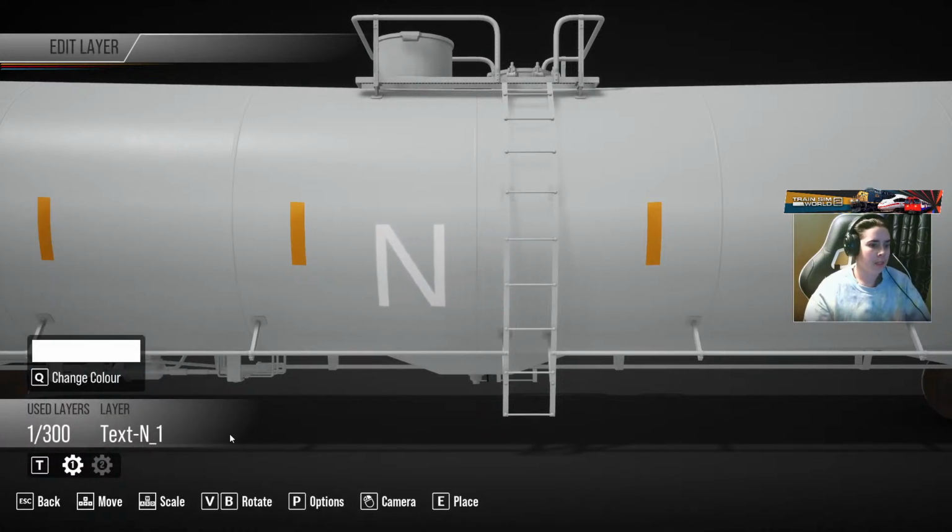And then if you want to make anything bigger, you just use the scale buttons. The W makes it bigger, and the S makes it smaller, and vice versa. It's the same with the A, which makes it smaller, and the D, which makes it bigger. So that's how you can change the size of the fonts. You can't make them thicker, but you can make them bigger.